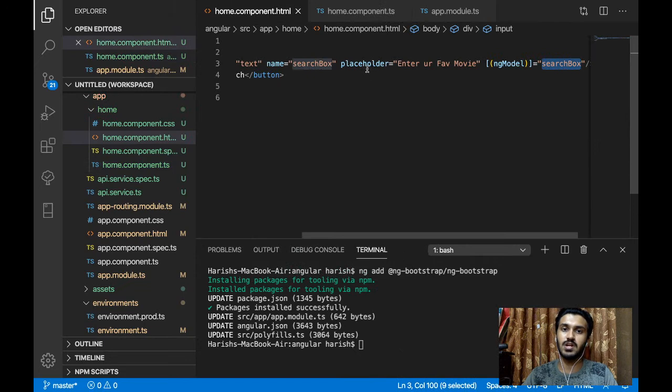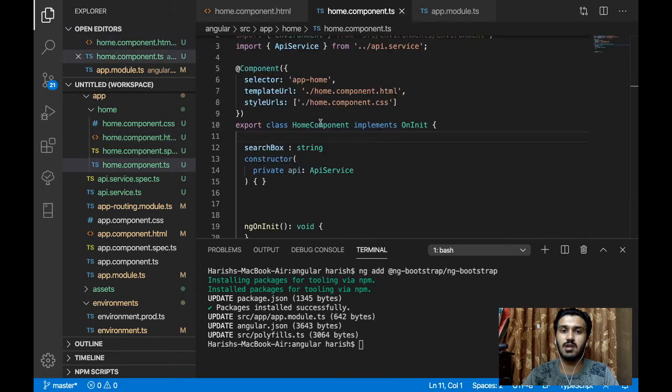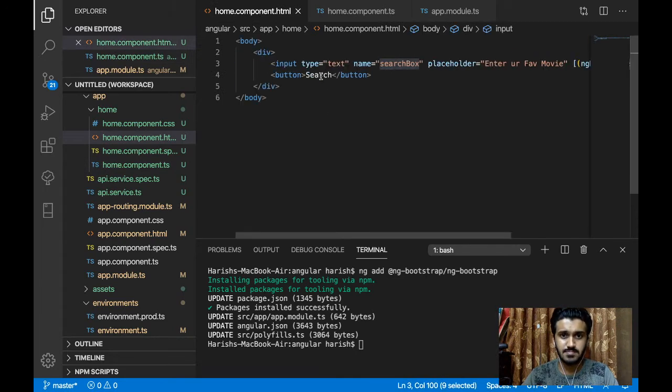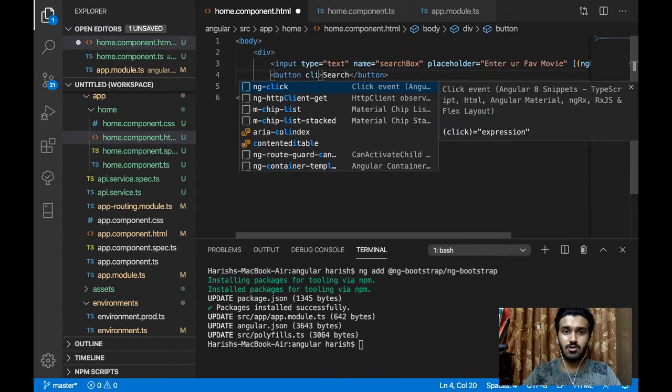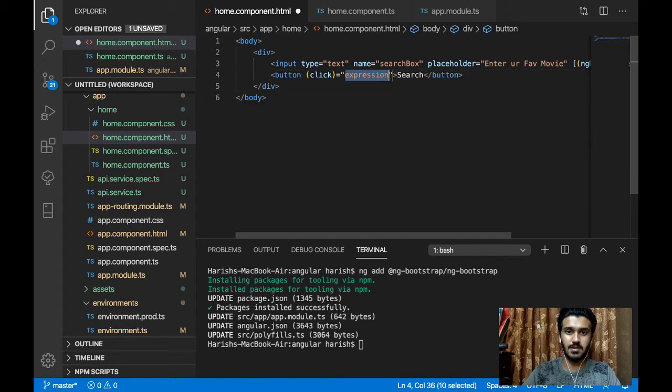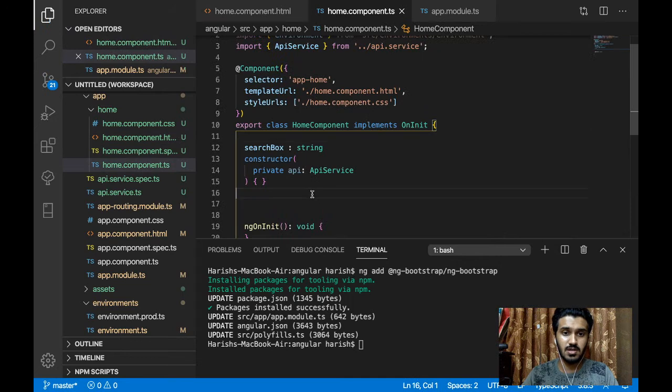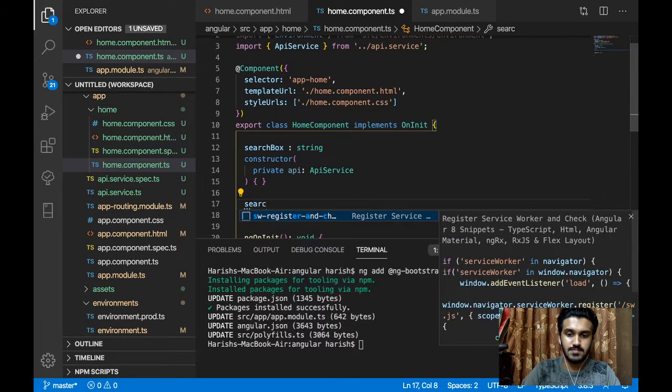It is added because whenever any value is typed here, it will be assigned to search box. This search box can be used from here, so I used it like this. And see, in search you need to call a function, so just type click and call a function like search. You need to mention it, and it must be the search function here. So as I said, the home HTML will communicate to this TS file only.